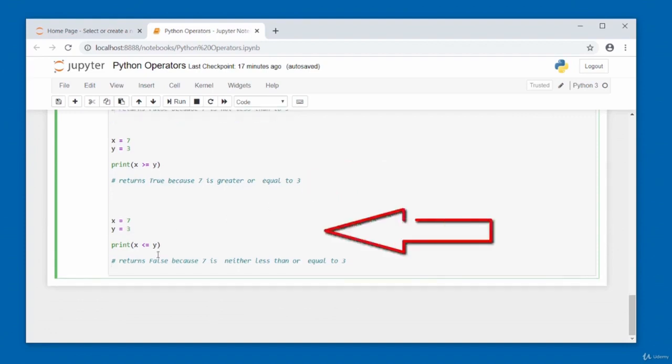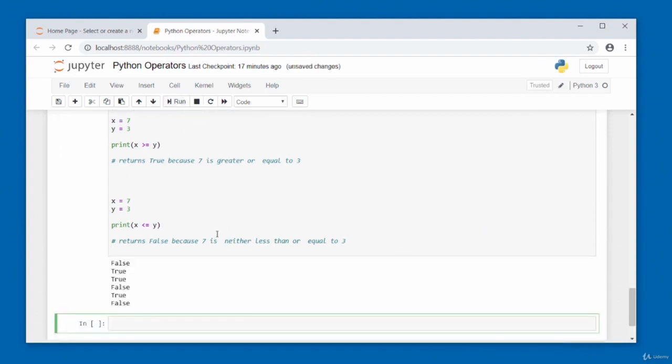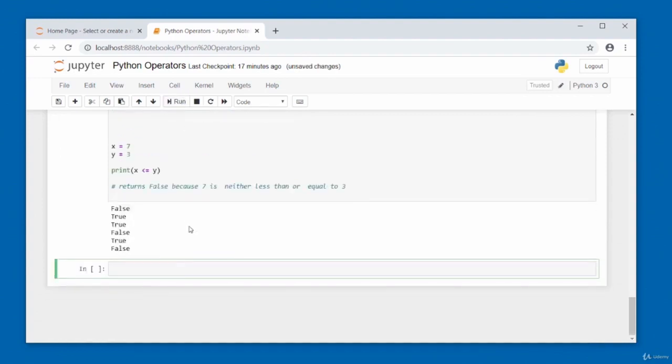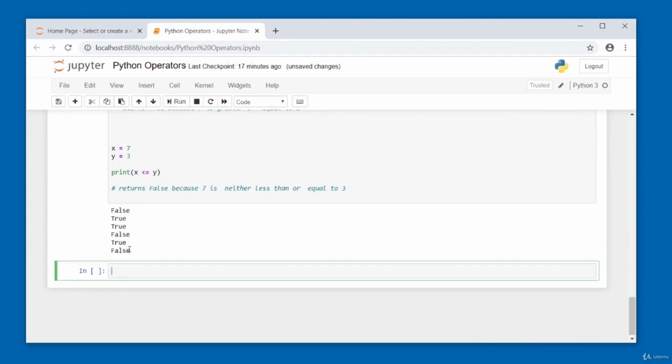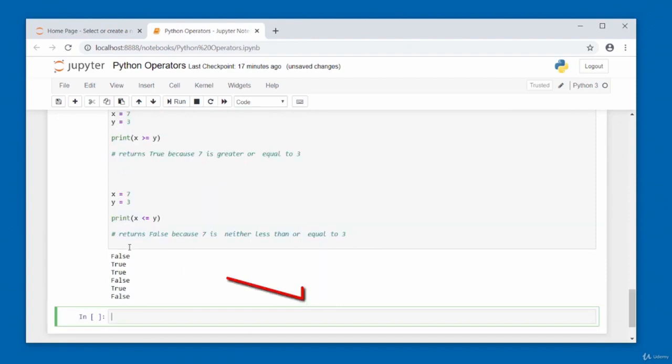In this example, same thing. Check if x is less than or equal to y. This will return false because 7 is neither less than nor equal to 3. So let me run the code and you can see the output. With a comparison operator, you always get a true or false value because you're checking things. Is this equal to that, and so on. So you always get a Boolean result. Boolean basically is a true or false outcome.